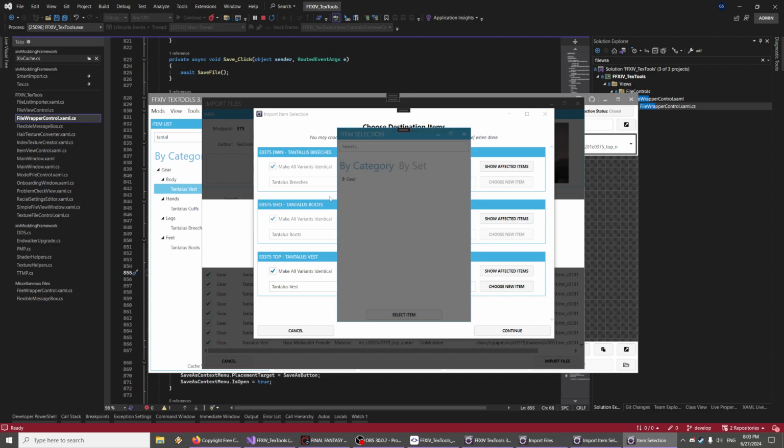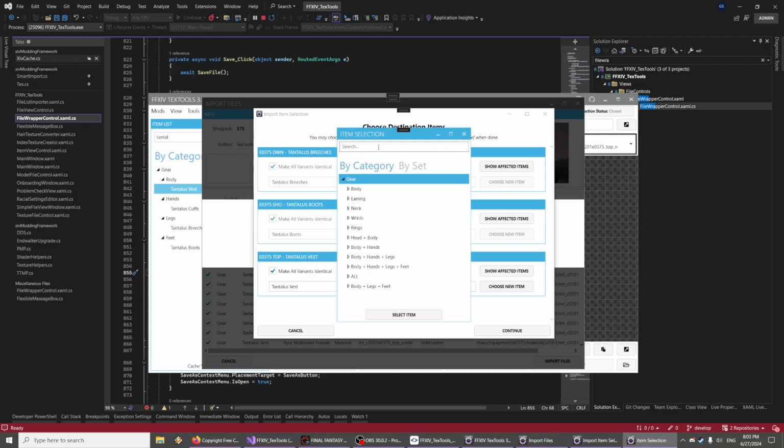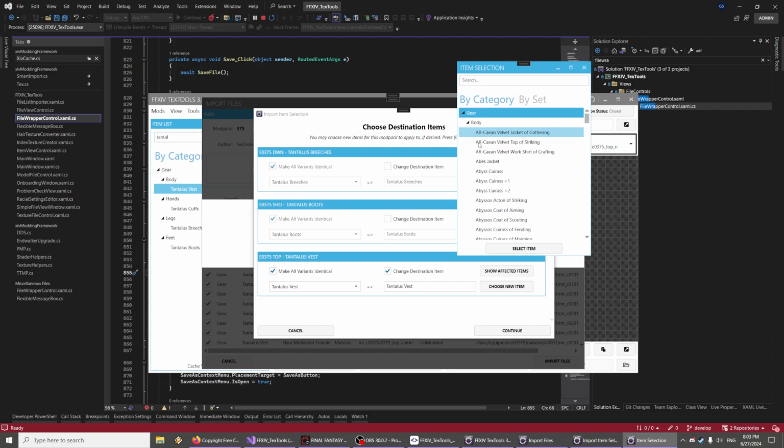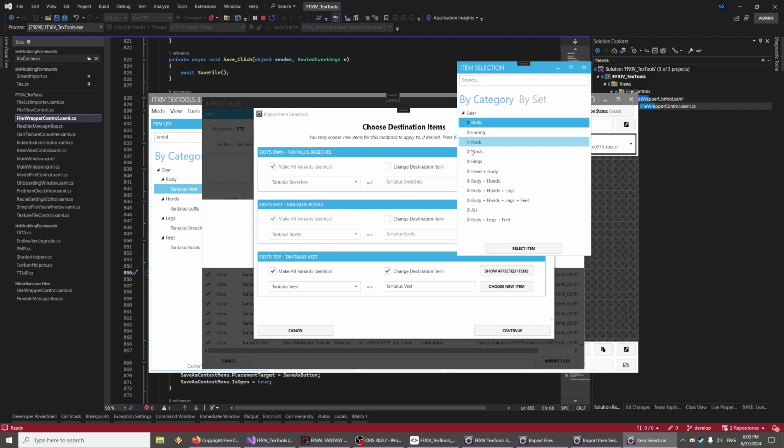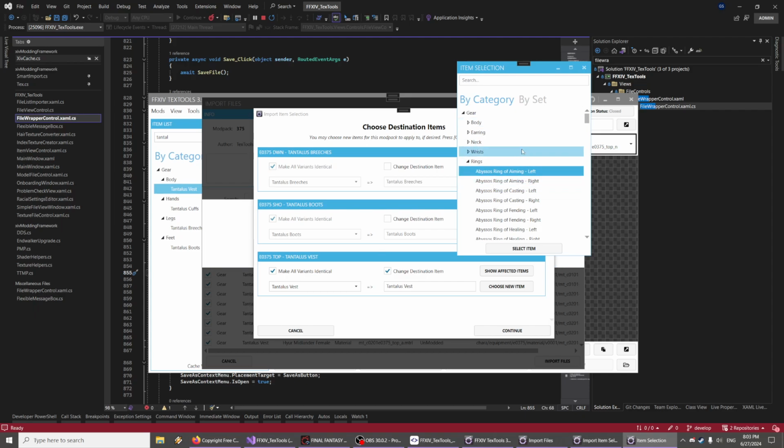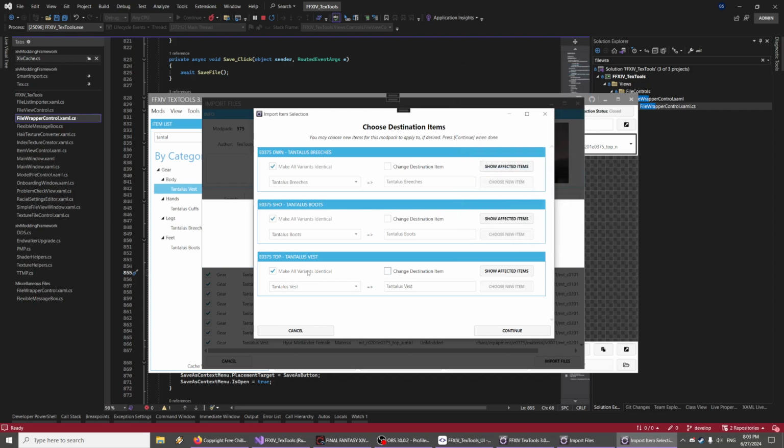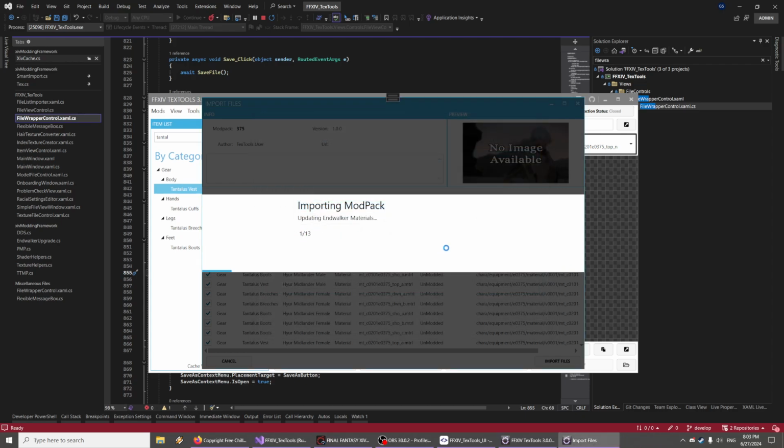And so in this case, this was going to the Tantalus vest. And I could go ahead and install it onto any other body piece I wanted to, or even install it as an accessory on like a ring or something, in which case it will go ahead and remove all of the normal skin parts and just install the cloth. In this case, though, we want to go ahead and just install it to where it was intended on this Tantalus body.